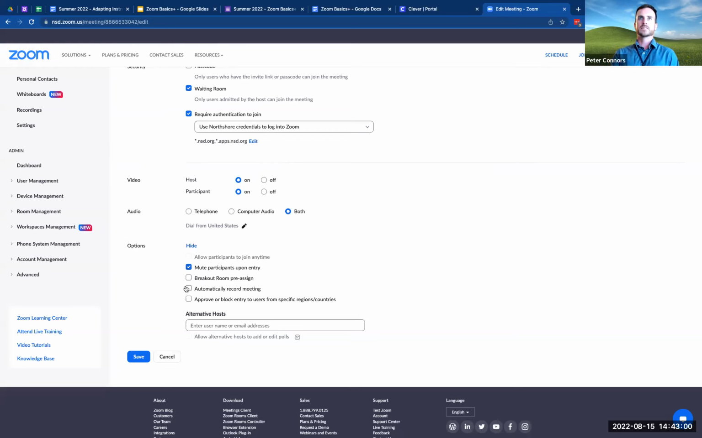Automatically record meetings. That was one that we maybe used more in remote teaching, but I tend to just toggle it on and off as needed, since it's not like every one-on-one that I have with teachers needs to go up into the cloud and fill up our cloud when it's just helping somebody fix up their grade book or something like that.